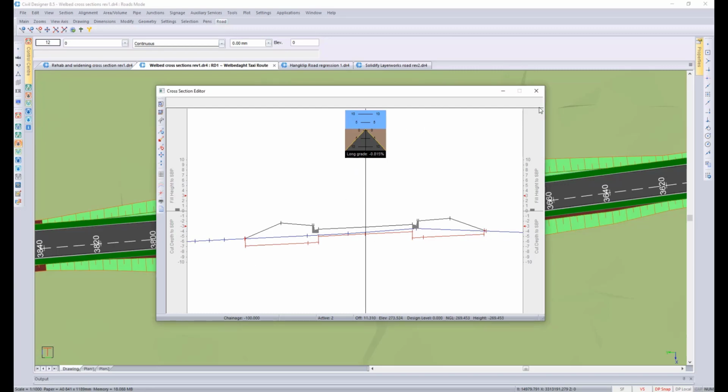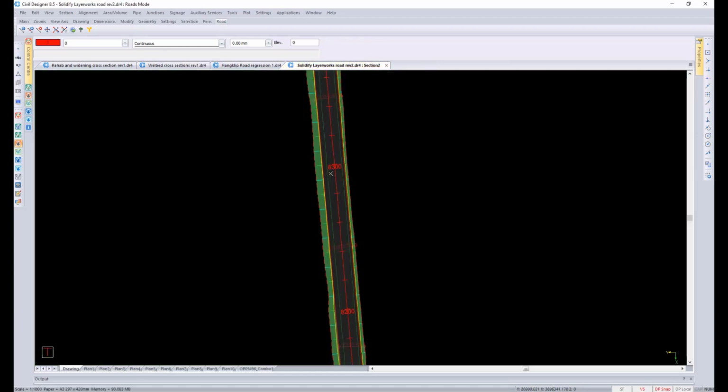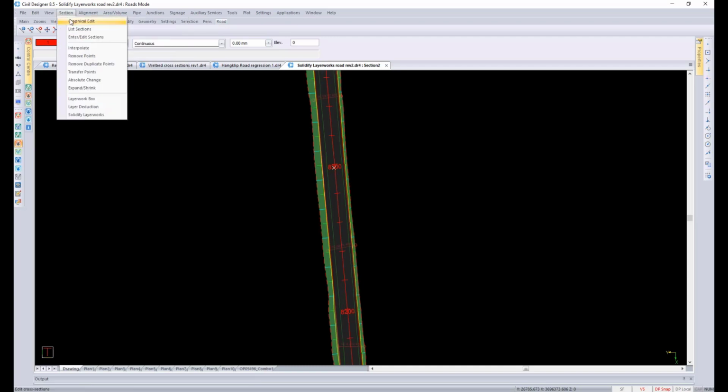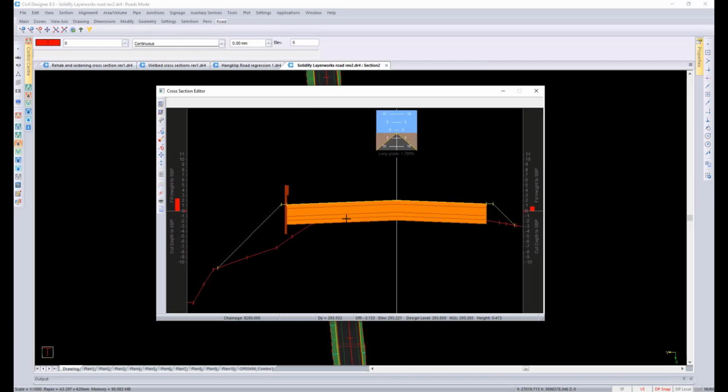Okay, then moving on to the next example that I want to show you today, and this is how the Solidify layer works. We've already had a look at the section Solidify layer works previously, but in this example I want to show you how we can use the additional cross-sectional layers that we create with the Solidify layer works to calculate your layer work volumes.